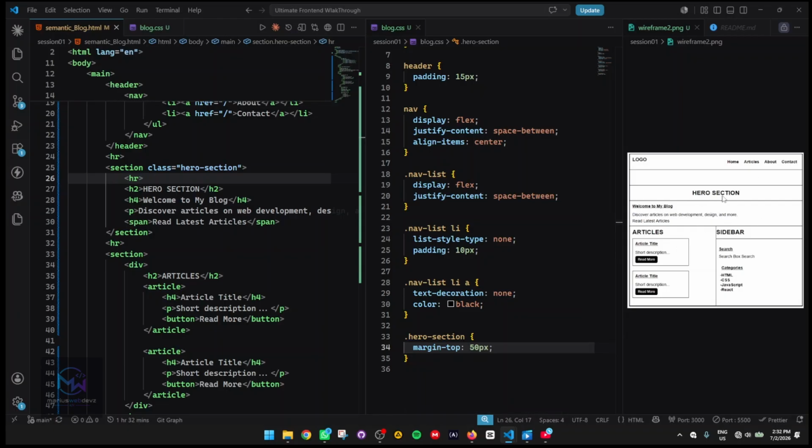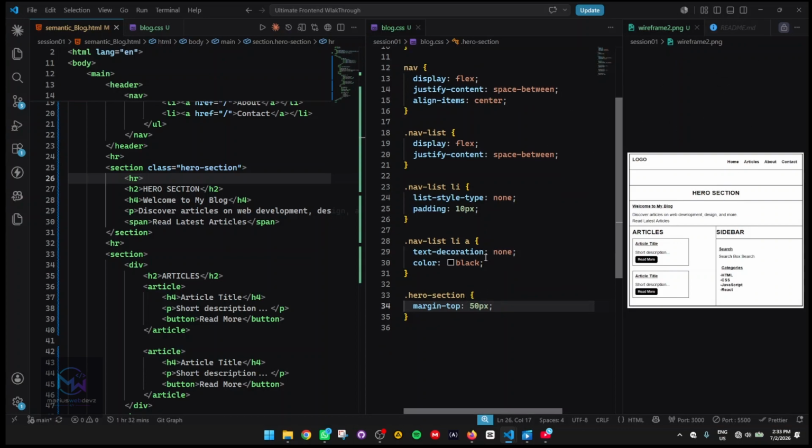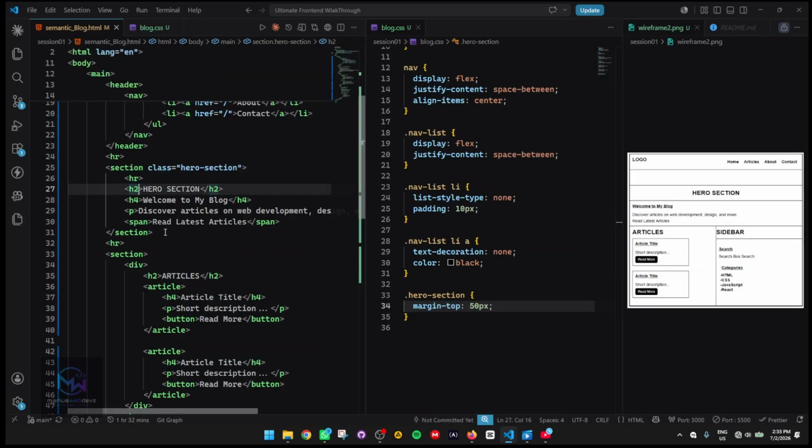Now if you discover that in the hero section here, it's spaced out, I'm guessing that you guys are going to do something like, for example, we are going to come to here. I think it's better to give a class here because we have many h2s.